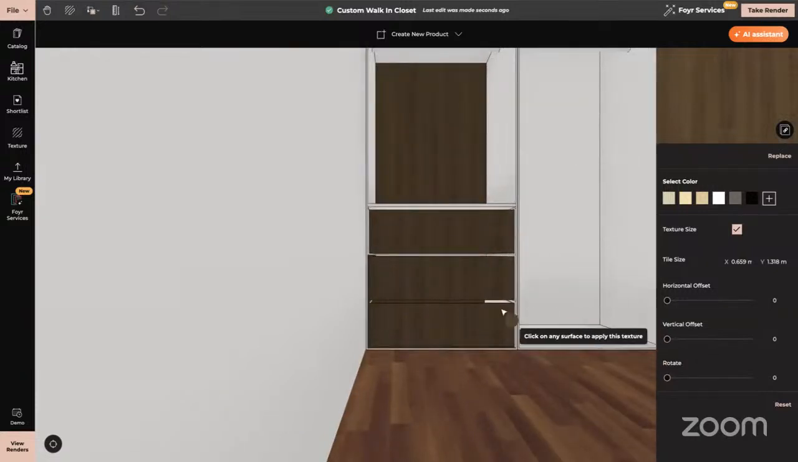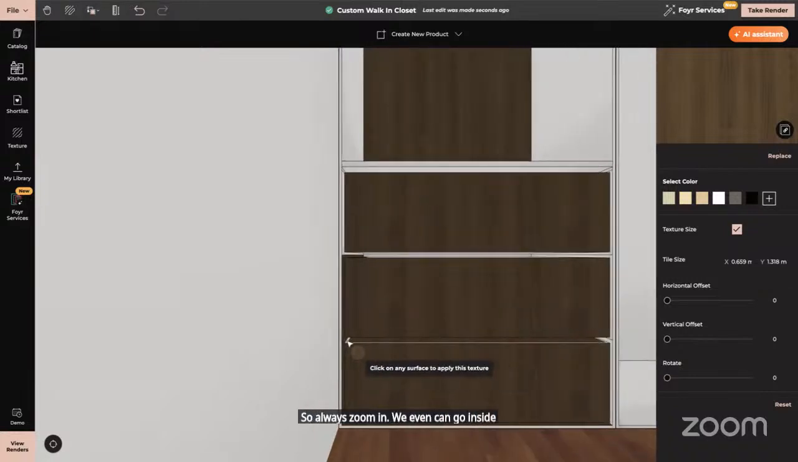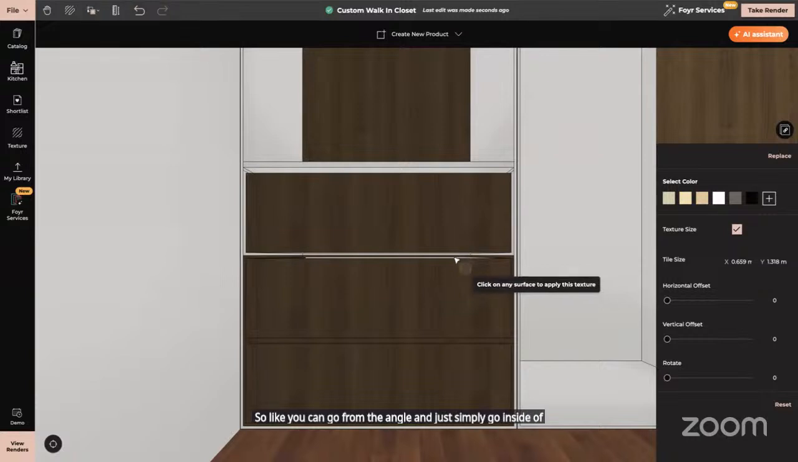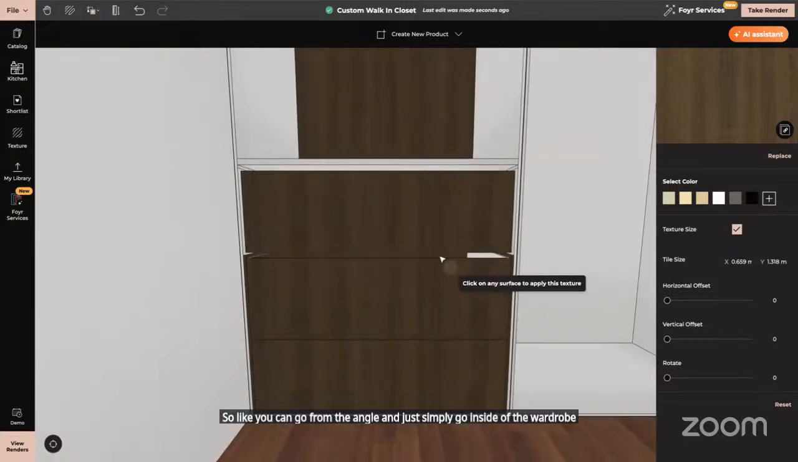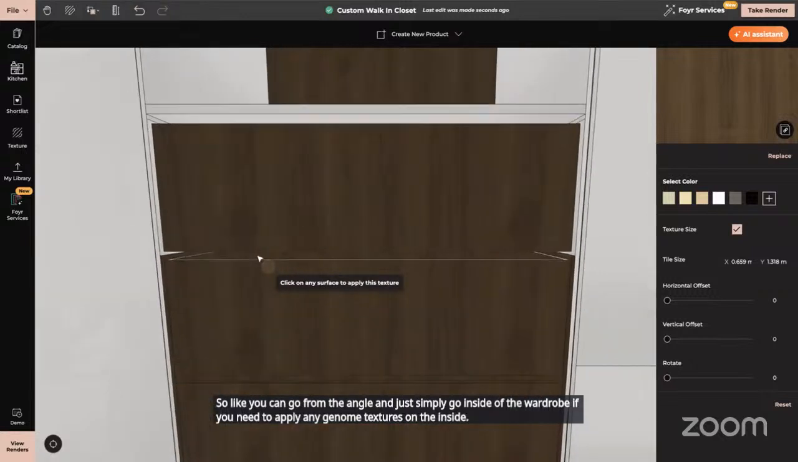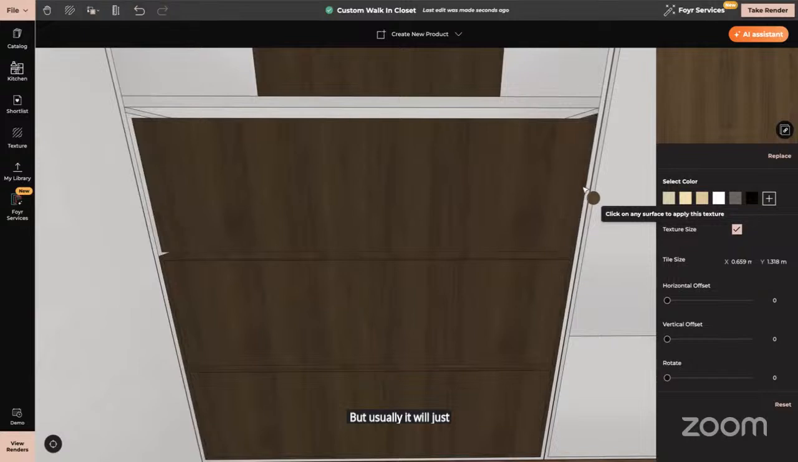So always zoom in. We can even go inside of the wardrobe if you have to. You can go from the angle and simply go inside of the wardrobe if you need to apply any textures on the inside. But usually it will do to just zoom in.